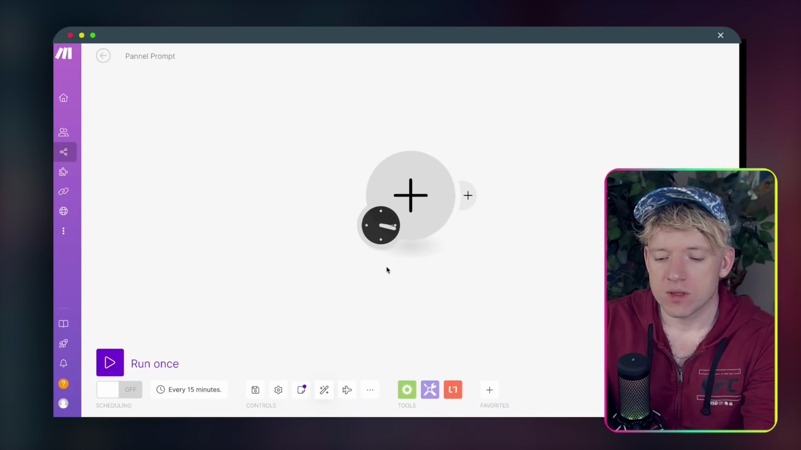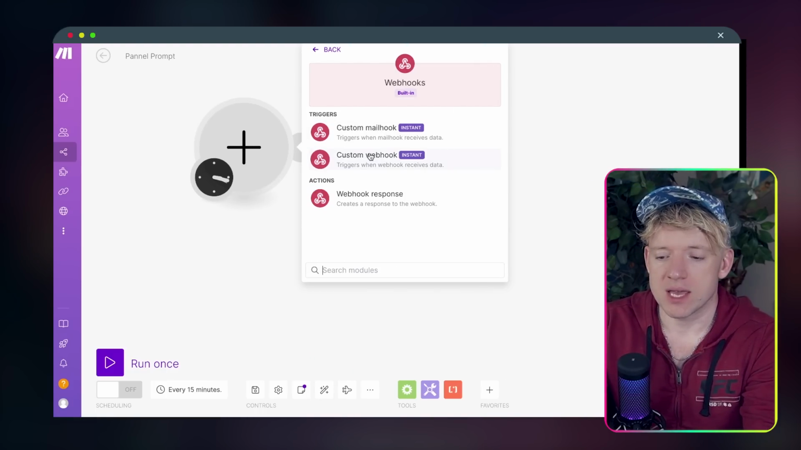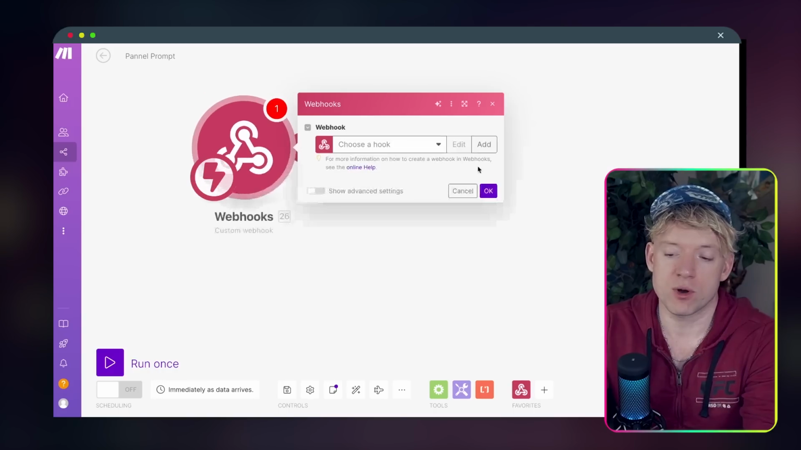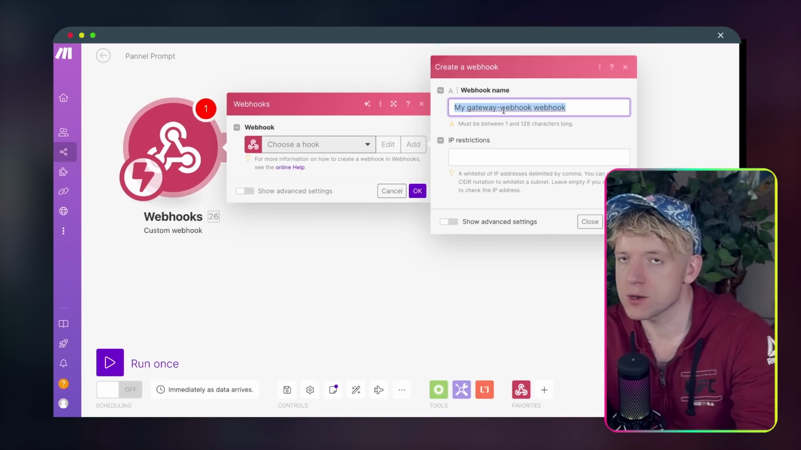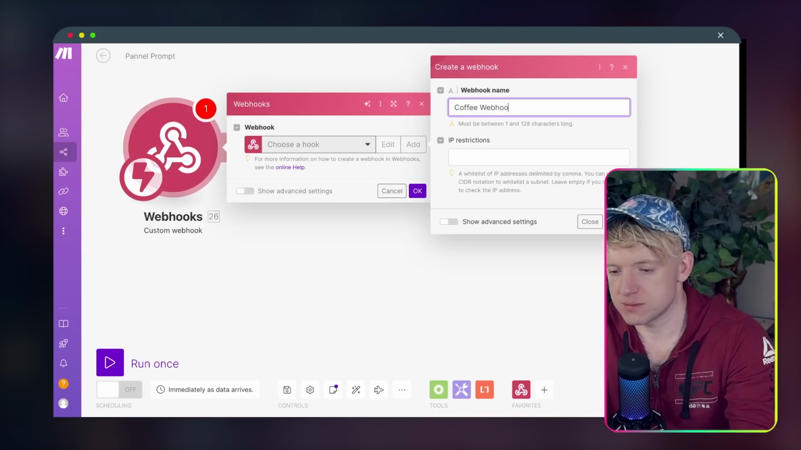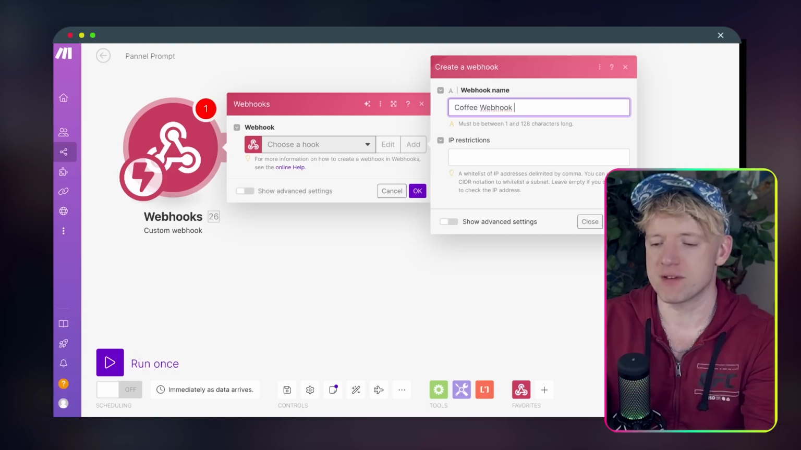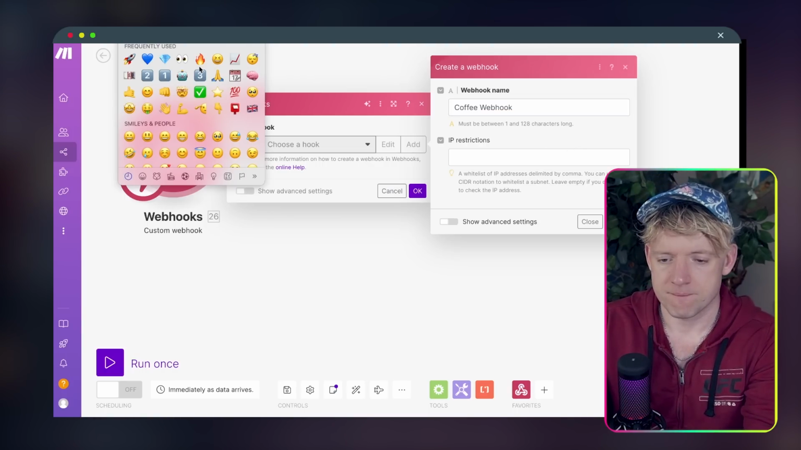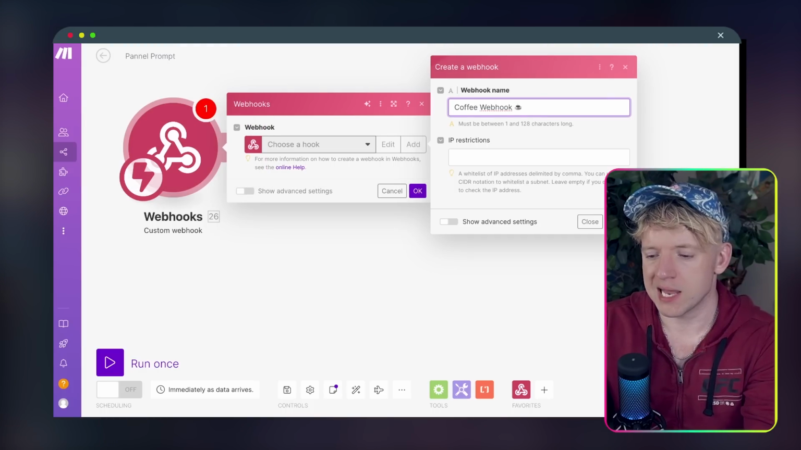Well, the first thing we need to do is come here, type in webhooks, and then choose this one here, which is custom webhook. Then just put add, and we'll call this one coffee webhook. Why coffee? I don't know, but at least we'll remember it. And a little coffee emoji for good measure. Okay, cool. I love it.